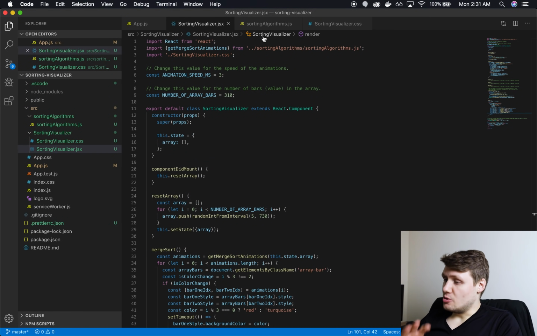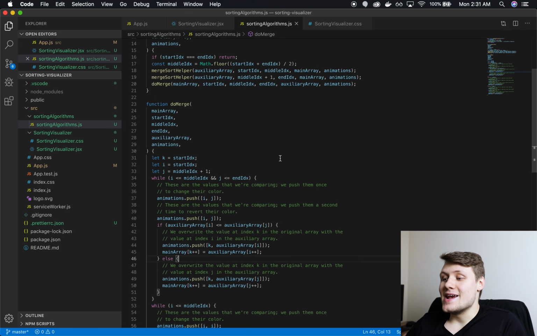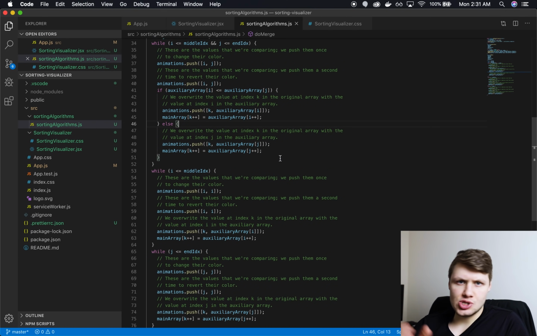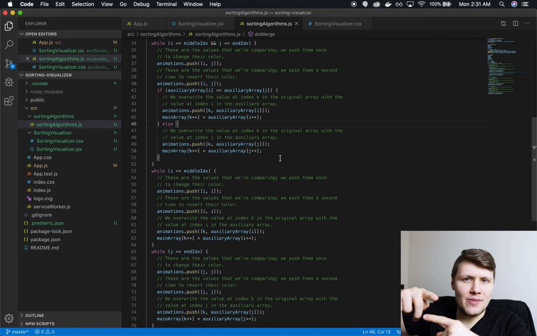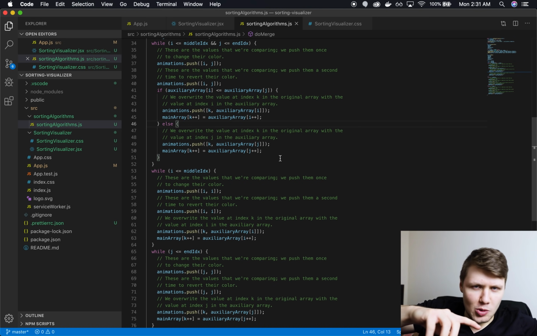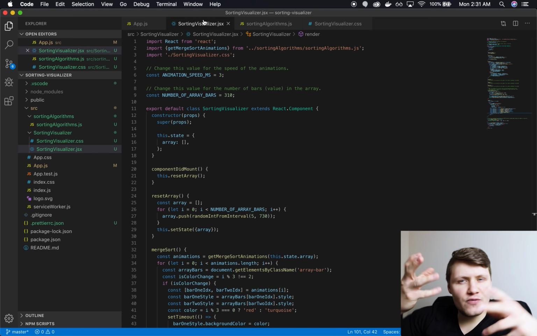Okay, so I cleaned up a little bit of stuff, not that much. Basically, in the merge sort helper, I now push all of the animations. If you were paying attention closely earlier, I started pushing multiple animations in the sorting visualizer component method, where I was recreating animations for the comparison.